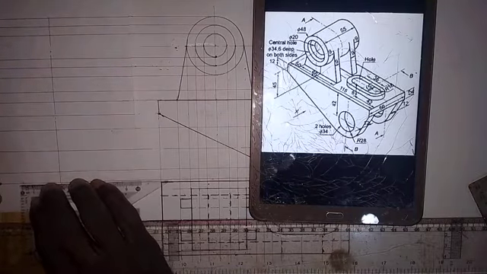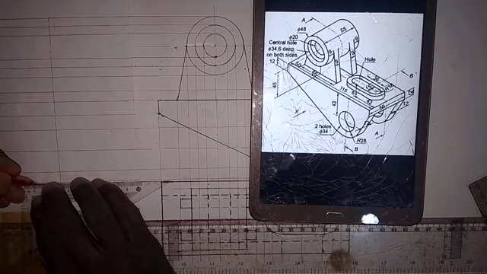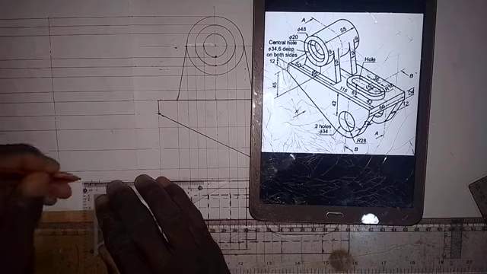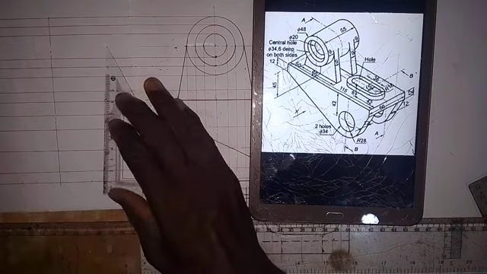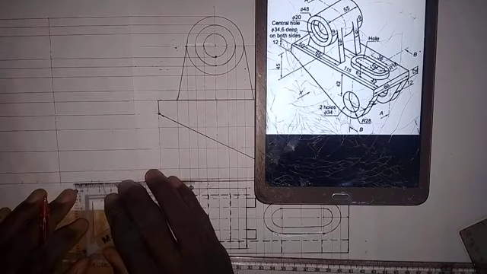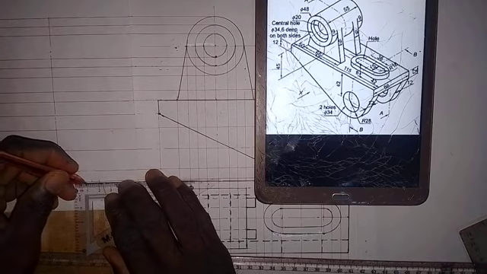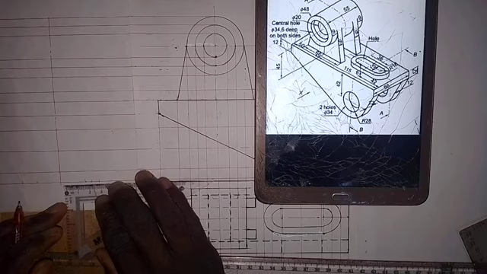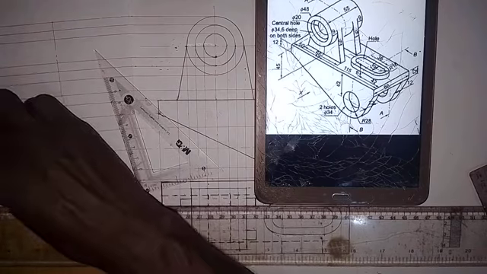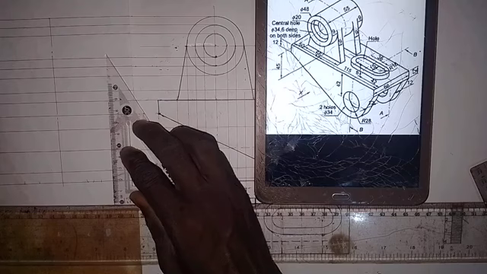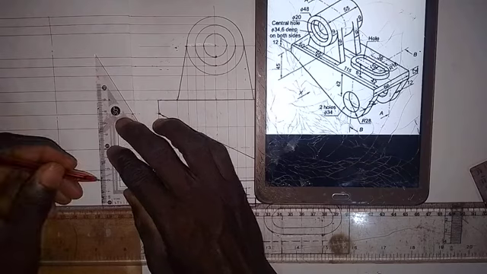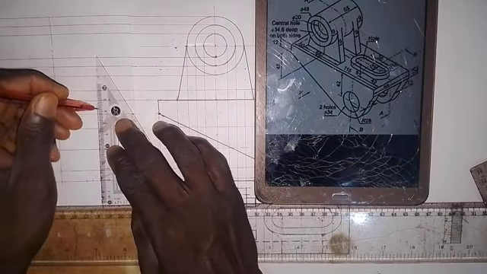So I'll take 12 millimeters from this point inward. This is 12 millimeters, and here also I'll take 12 millimeters inward. Okay, so I'm going to draw a vertical line, about 12 millimeters inward. All right, so I'm going to draw a vertical line from here to this point, touch this line like this.